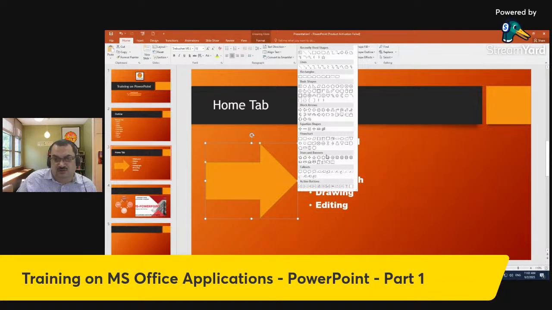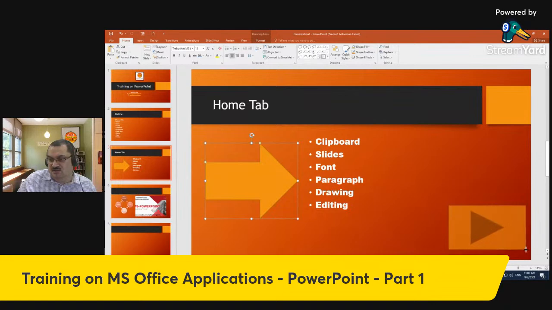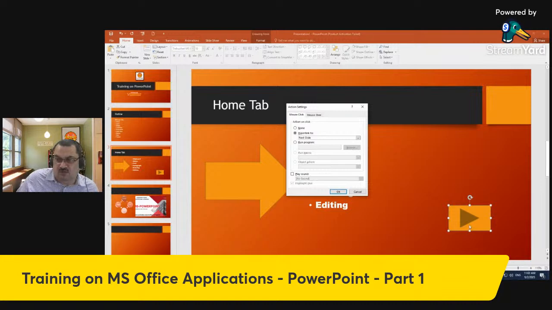You will also notice that there are many action buttons available, and these action buttons are very helpful. Let's say I take this action button and place it at the bottom wherever I want, and I can hyperlink from this slide to the slide I want. If I want to give any URL, I can give a URL. If I want to move to the last slide, I can give it from here. Or if I want to move to the next slide, I can do that.